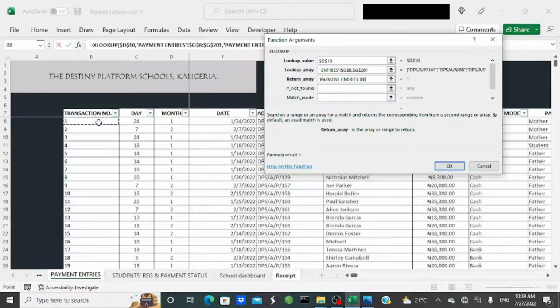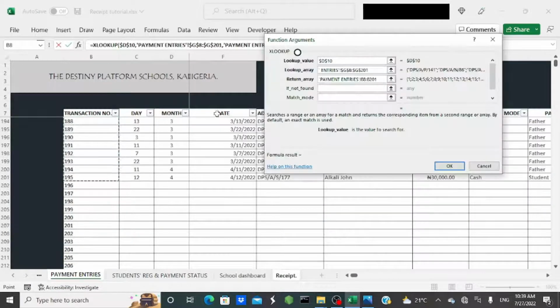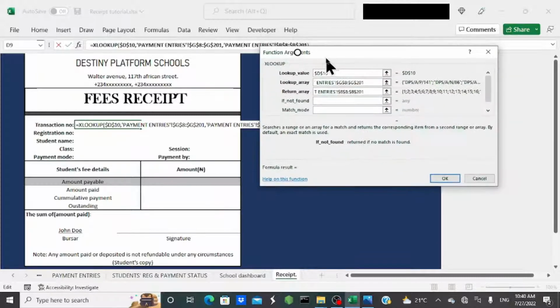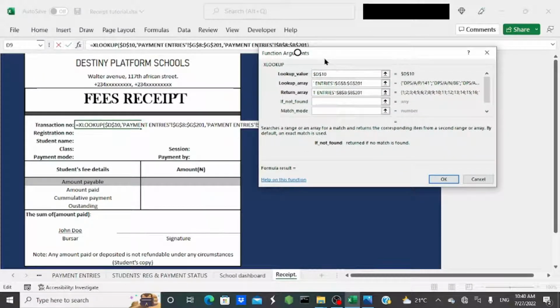So I quickly just highlight like this. Then I fixate. So the next information they expect from us is the if not found. What this does is, when you enter a lookup value and we can't find it, what do you want to come out? XLOOKUP gives you the ability to influence whatever comes out. That is the point here.